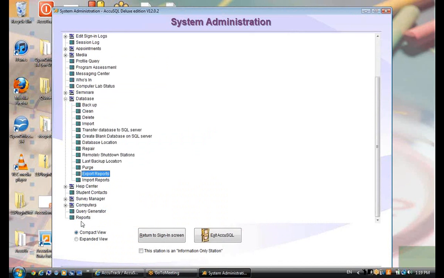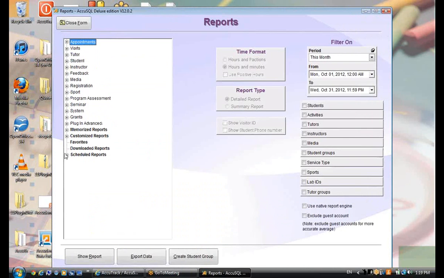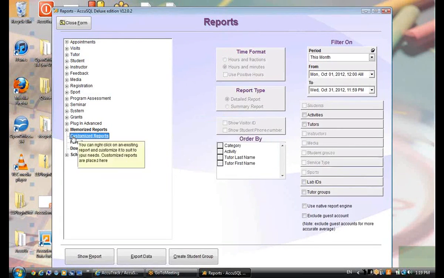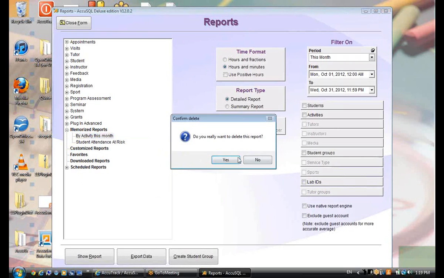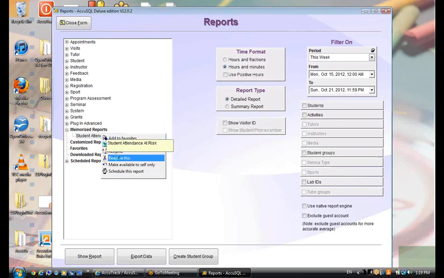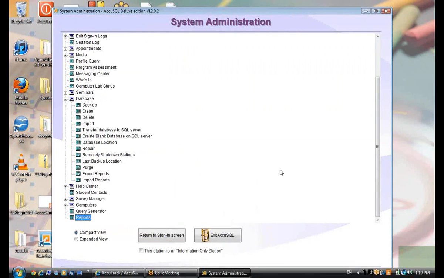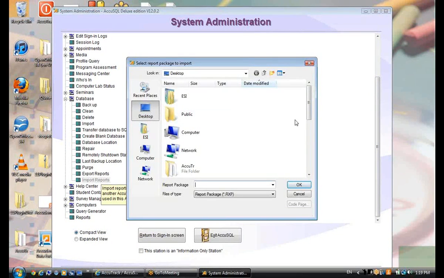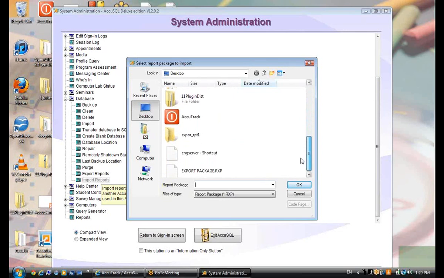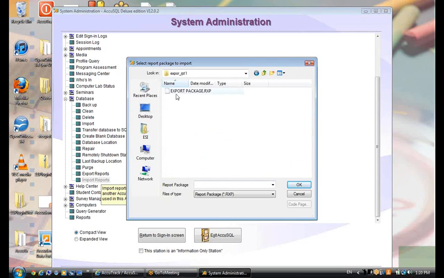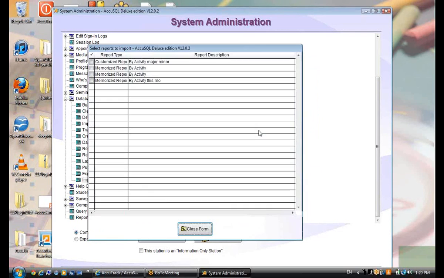Now let's go back just to prove it here. I'll go to reports, and I'm going to remove the ones that I have, okay? Okay, so now I have no memorized or customized reports. Now I have another package that I want to import that was different than the one I just deleted. So I'm going to do import reports now instead of exporting. And on my desktop, I have a folder here. Let's see, it's called Export Report 1. So I'm going to import my package.